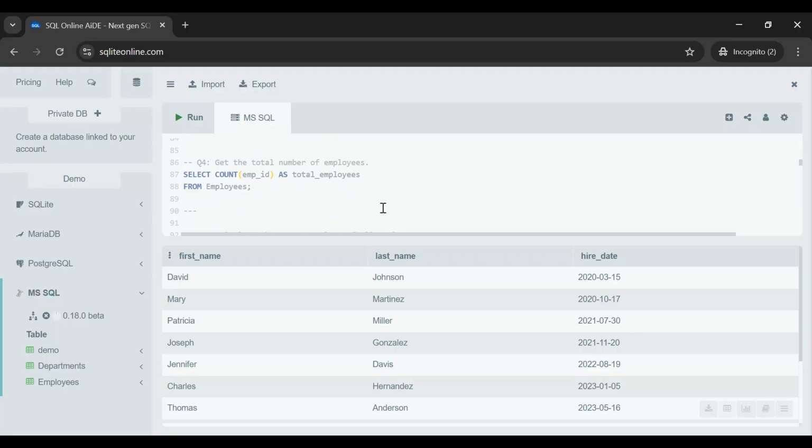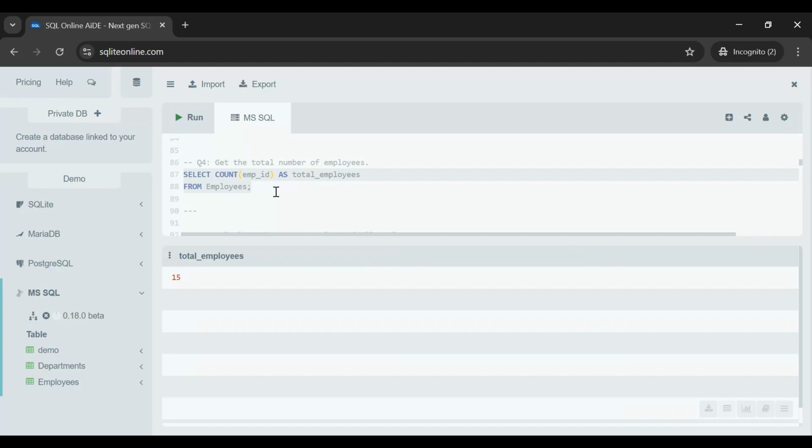Now let's look at some aggregate functions, and these are incredibly useful for summarizing data. First, we want to get the total number of employees. So we'll simply use a count of employee ID as total employees from the employee table. There you go. We have a total of 15 employees.